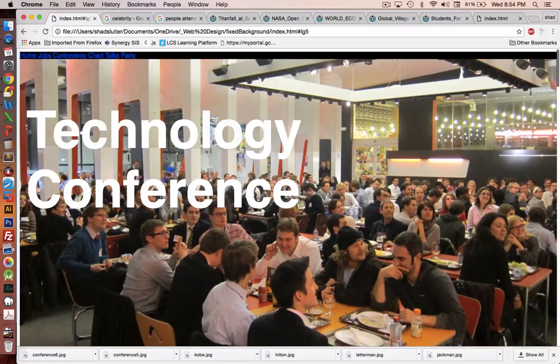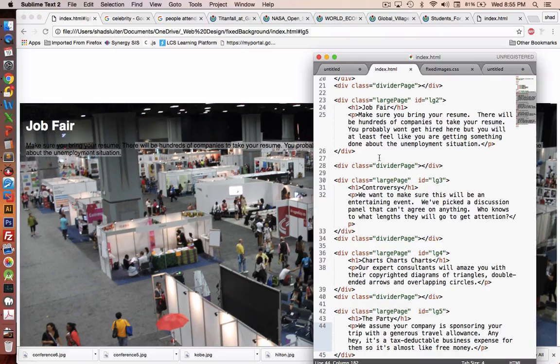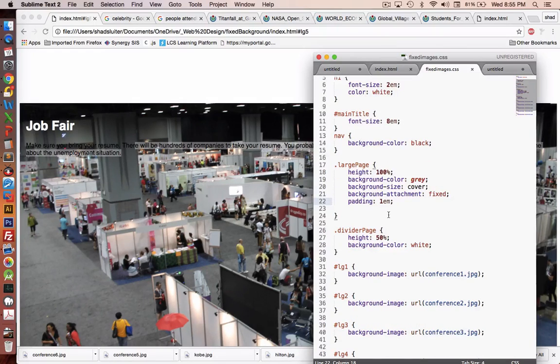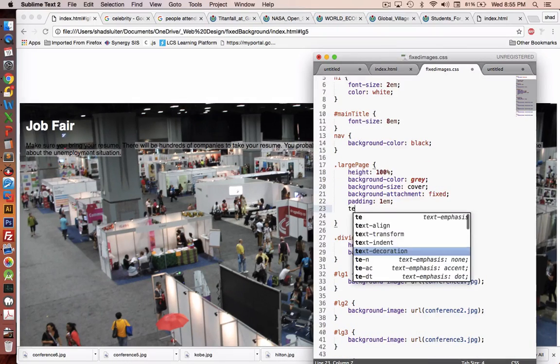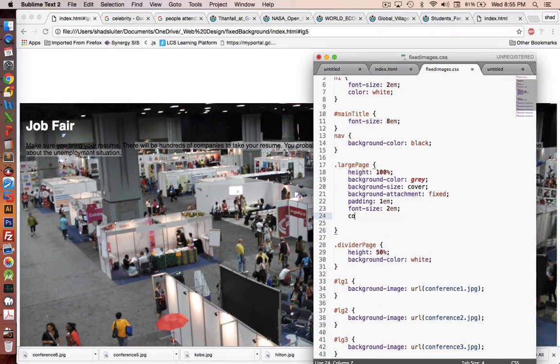We can see some text now, but we can't read it very well. So it looks like we need to make this text white and make everything larger again. So back to CSS. Let's go to text. Let's go to font size here and let's double it. And let's do the color on that and make it white as well.